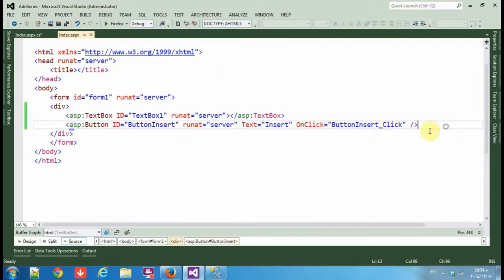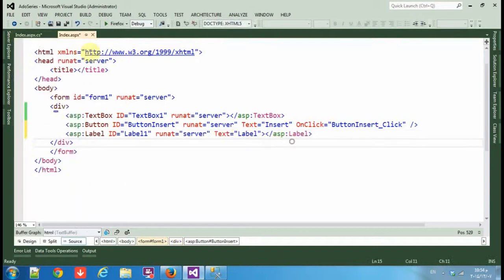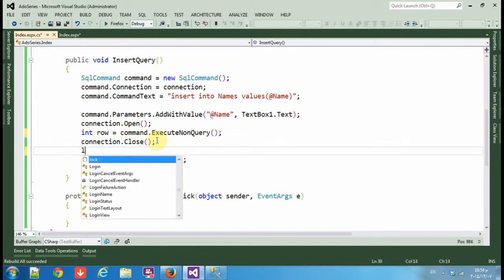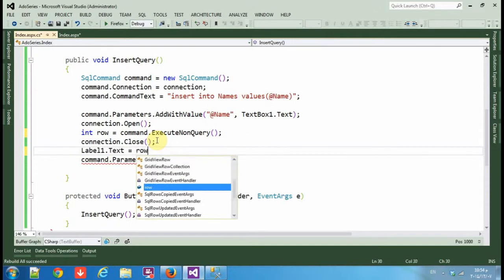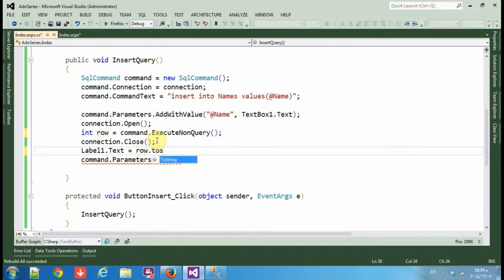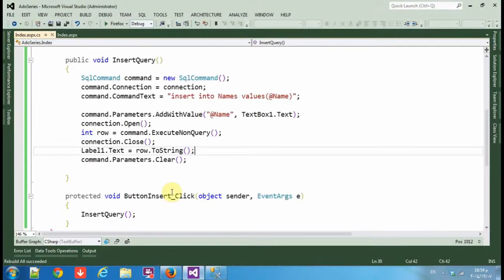Let's make a label. Okay. Now label one dot text equal row dot to string. Refresh the page. Let's say Mustafa, insert, and it's one. Okay, you can use this for check purposes.